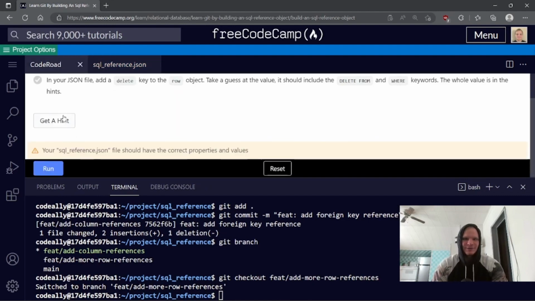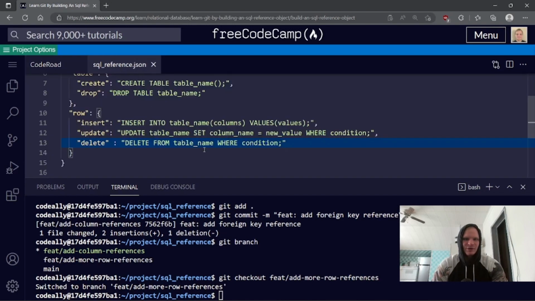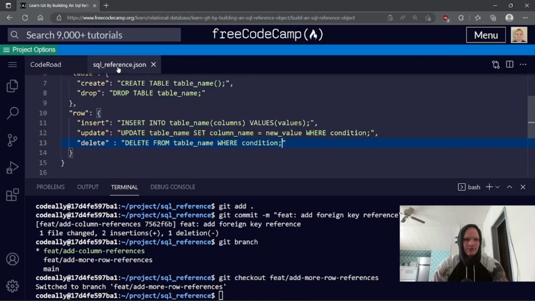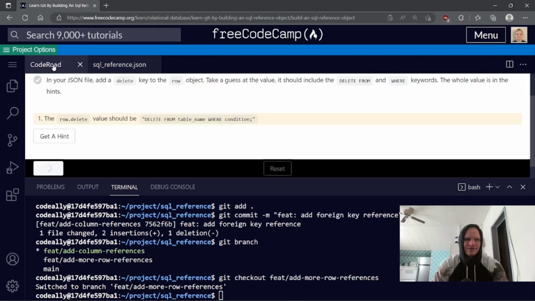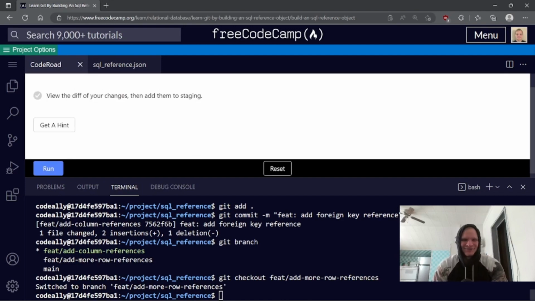Oh, shoot. What is it? Delete from table name where condition. Okay, run it. Oh, row.delete. Row.delete. Oh, I need to get rid of that space. Aha. Oh my gosh.